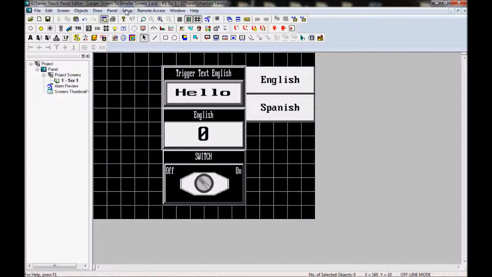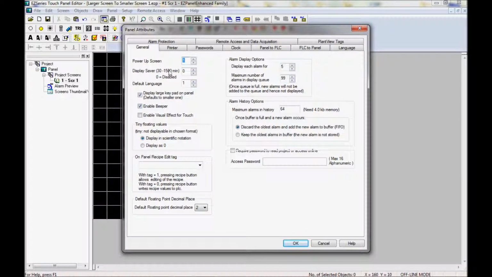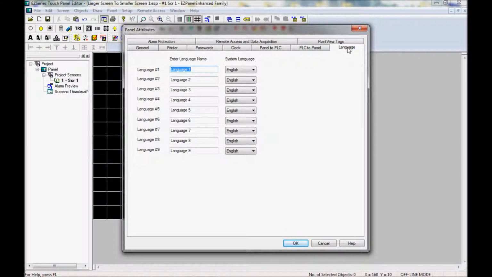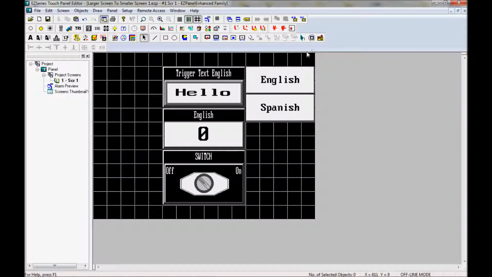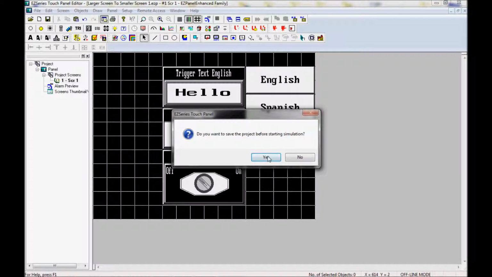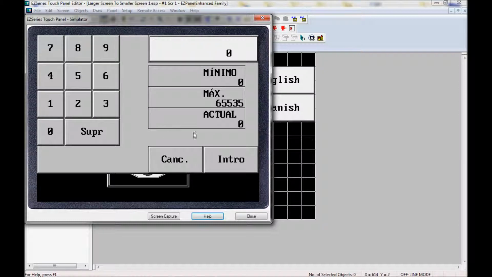So I'm going to come all the way up here to the menu and click on Setup and come down to Panel Attributes and click here. Right now I'm in the General tab, so I'm going to come over to the Language tab over here and click on it. And under language number 2, I'm going to change the system language to Spanish. Now I'm going to click on OK. And I'm going to go to the simulation again for you and show you. I'm going to click on Spanish, click on my numeric entry again, and my keypad is now in Spanish.